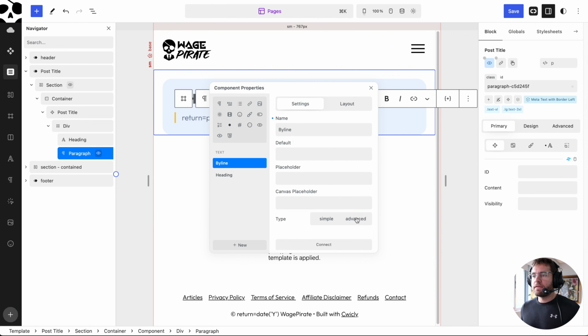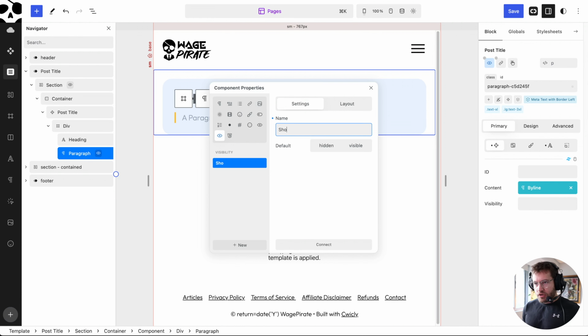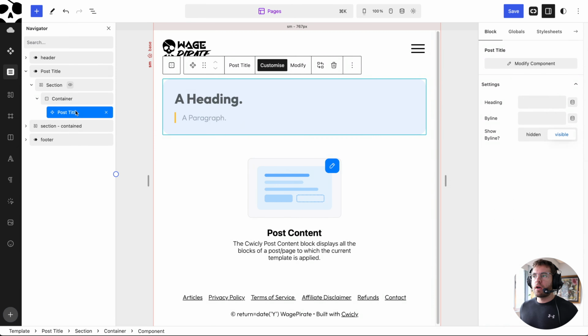And this too will be advanced because we do want to use the post date, which is dynamic data. And I don't always want to show the byline text because on pages we don't. So let's click on visibility, and up here we'll say show byline, and this will be visible by default, and we'll click connect. Then I'll exit out of this and out of that. And now if we come up and we click on our component, we now have the ability to customize it.